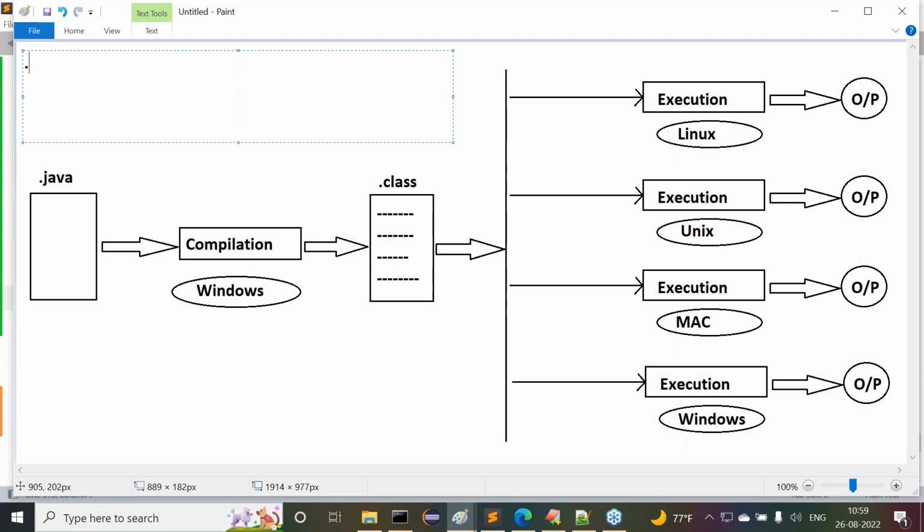Now try to understand the .exe file in C and C++. An .exe file contains directly executable code. But in the case of a dot class file, it contains bytecode. The dot class file contains which code? Bytecode. It is not directly executable code.